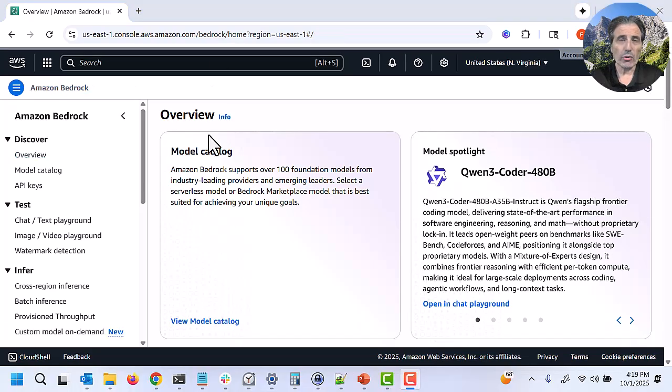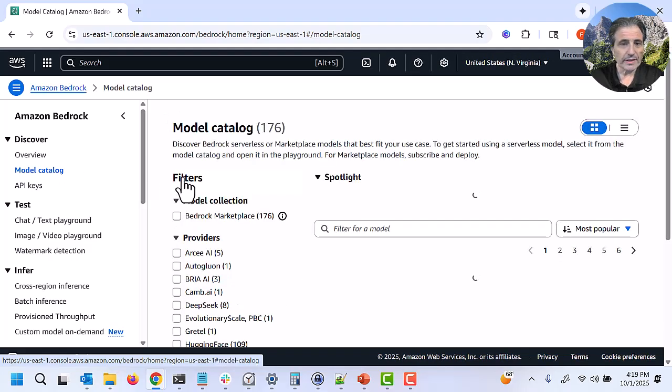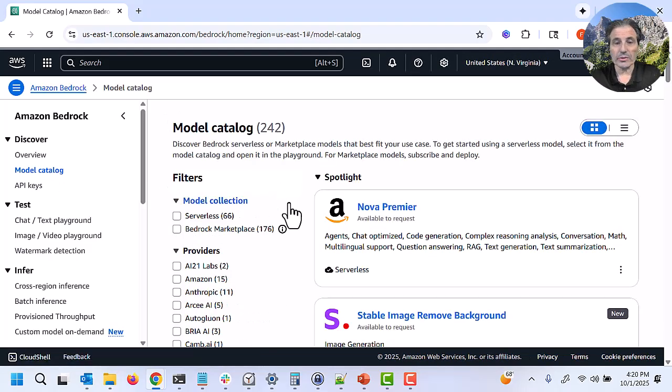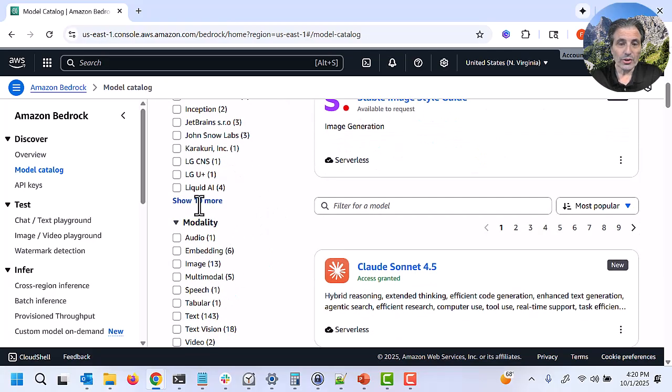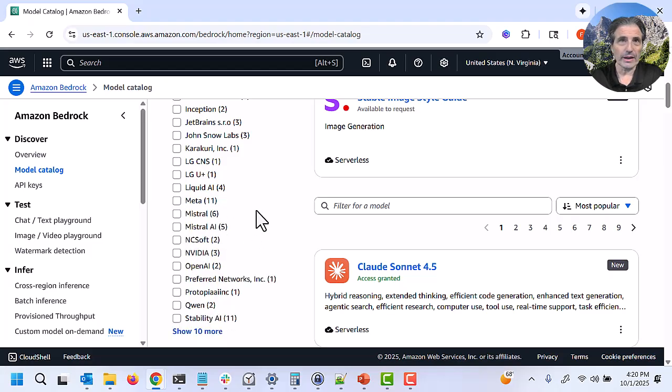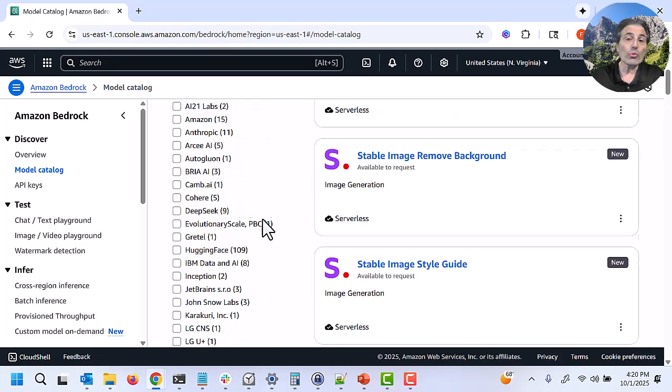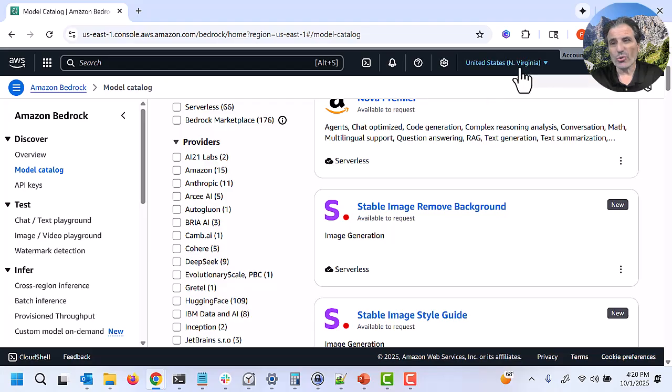To pick my model, I'm going to start over here at the model catalog. And you can see there are a ton of models available over here by a number of different providers. I can keep clicking show 10 more, show 10 more, and more of them are going to come up. The models will change by region. North Virginia, US East 1 tends to be the one that has the most now, but all the regions are going to have a bunch.